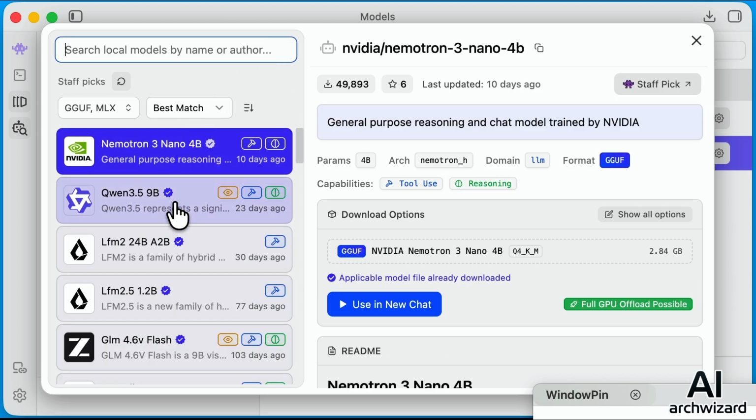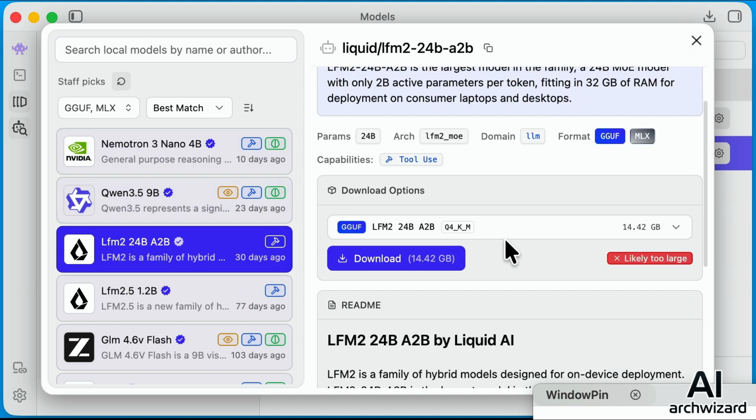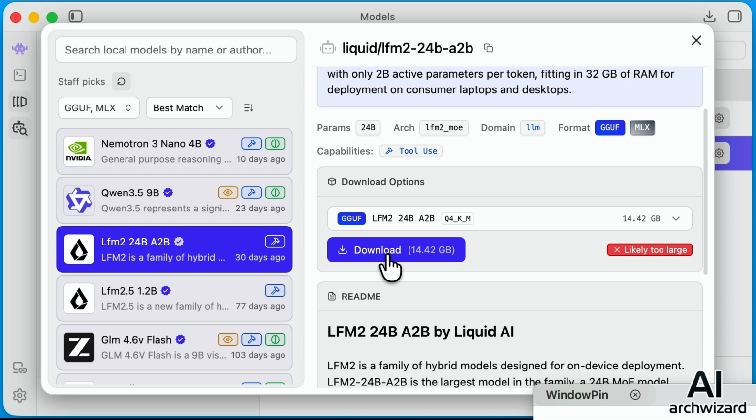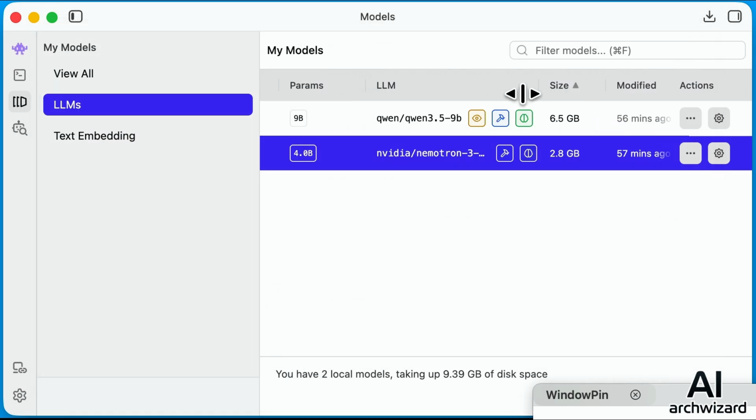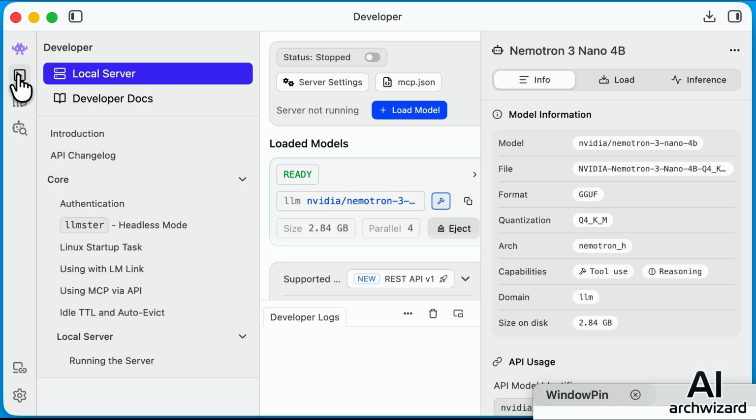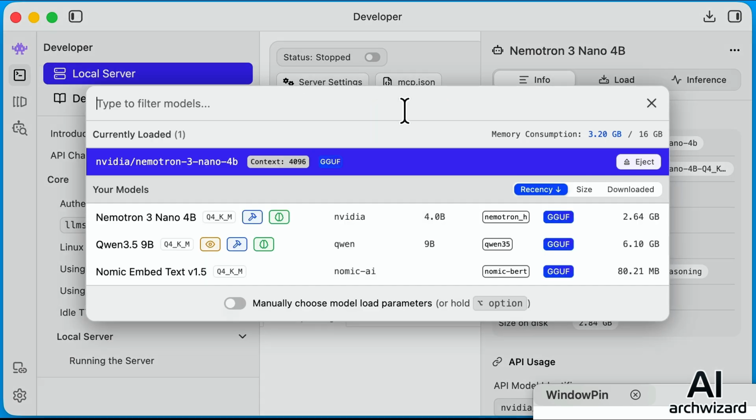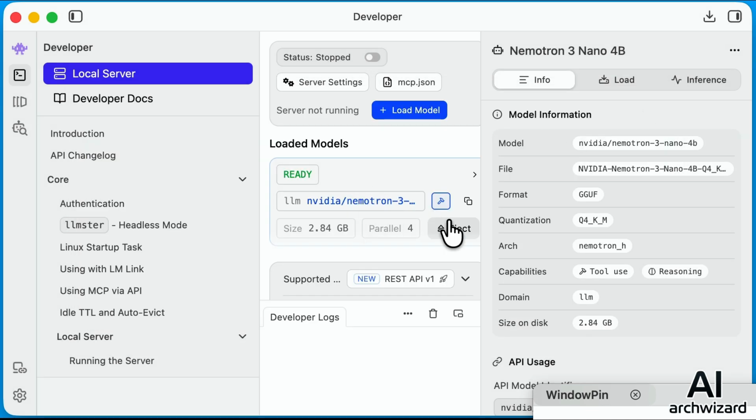So what I did, I loaded these two models by picking the model and clicking download. So I downloaded these two models. And now, if you go to the developer tab, you can load models here, or you can eject models.